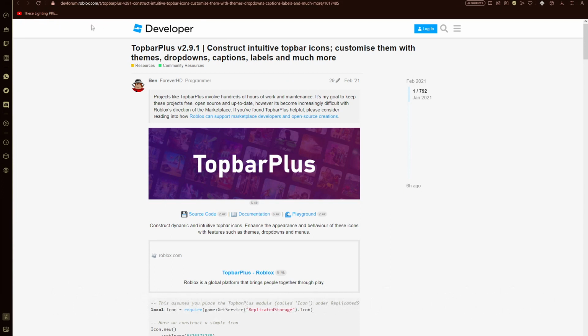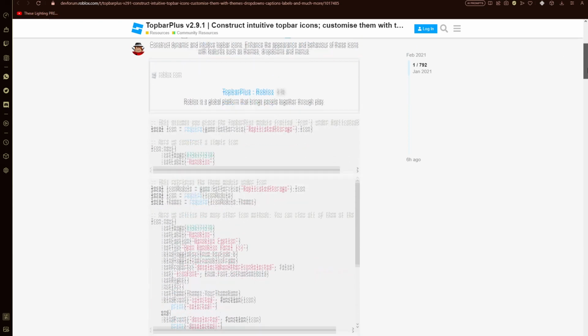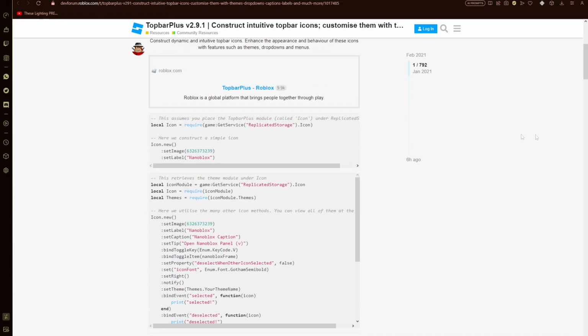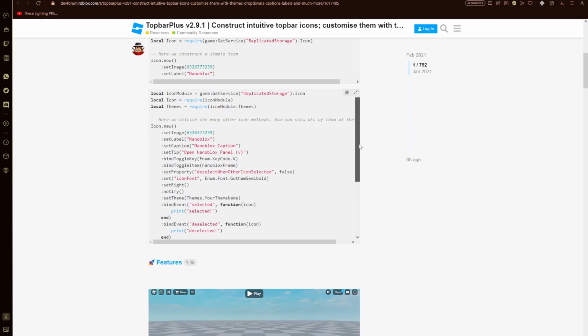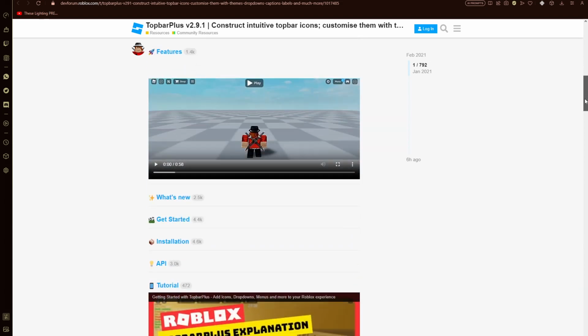I'm gonna be showing you how to create top bar icons in Roblox Studio. We're gonna be using a module called Top Bar Plus. It's been made by Forever HD. I'll post the link down in the description. It's completely free and it's easy to use as well. You can do a bunch of stuff using this module.